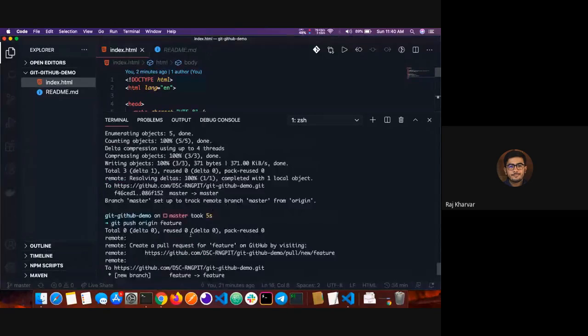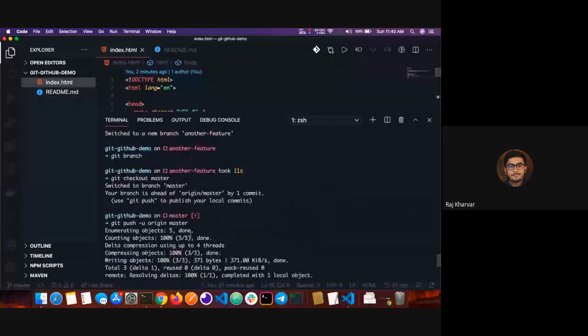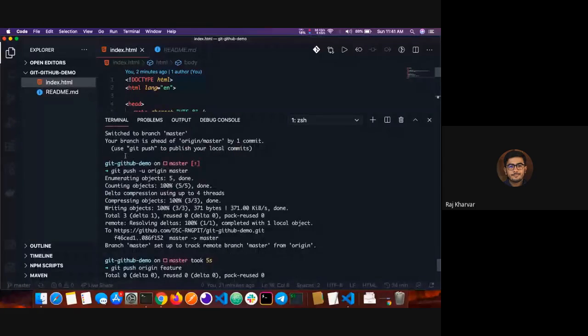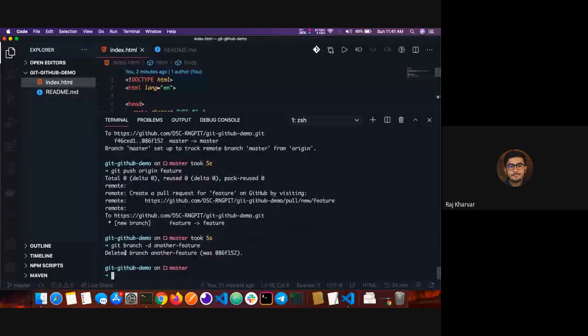The first command that I will let you know is git branch. Git branch will list all the branches that are available. Similarly, the checkout command. Checkout would point your pointer to the mentioned branch. Another is git branch -d, which would delete the branch from your local repository.